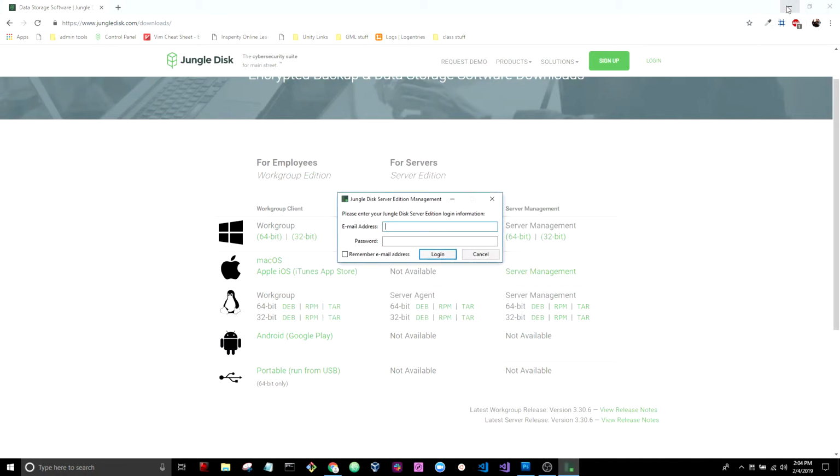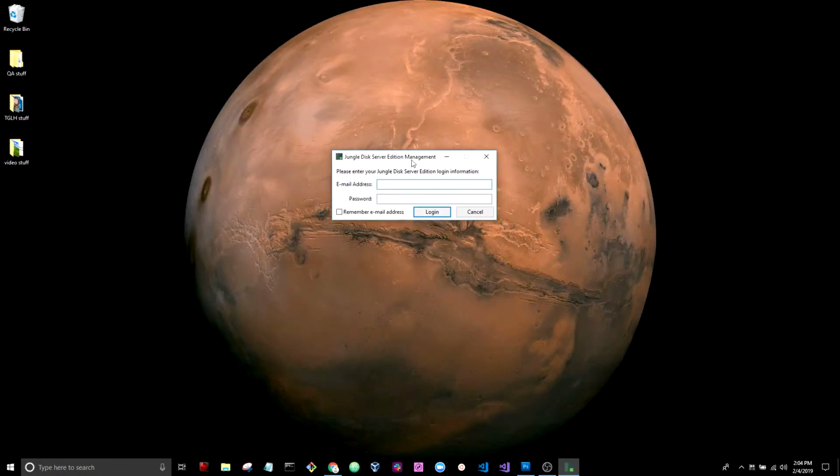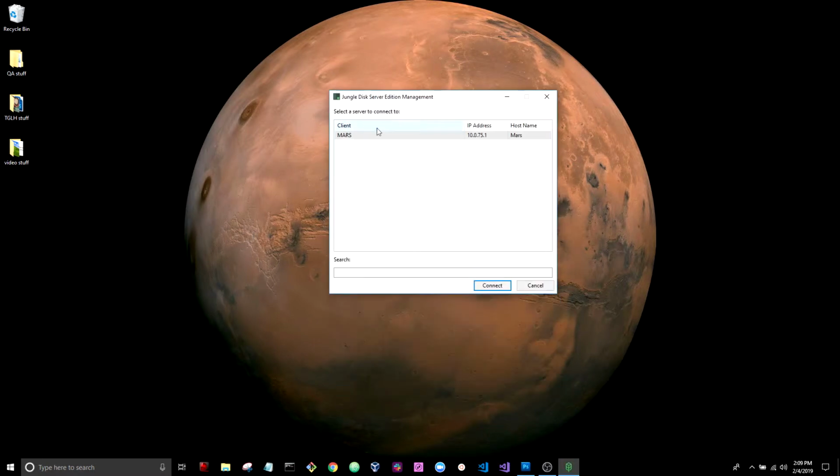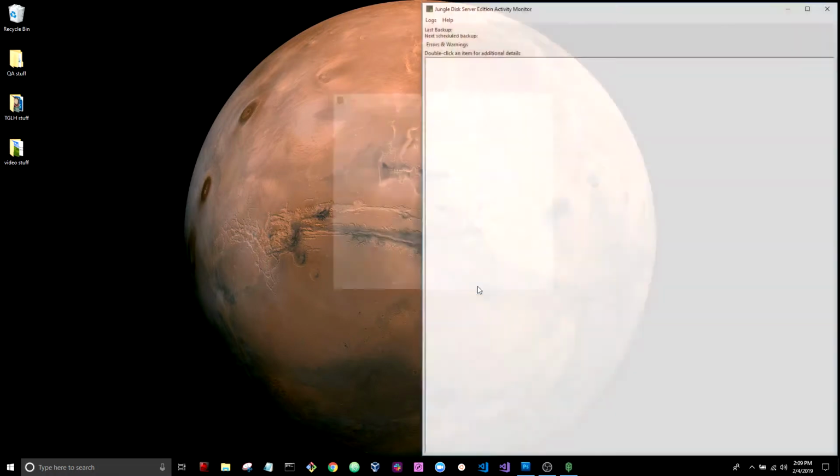And this is where we sign into the management client software. Go ahead and put in your account credentials. Okay, and we are connected. And here's our server. Let's go ahead and connect to that server by hitting connect. If we have the Jungle Disk Server Edition agent installed on multiple machines, they'll all be listed here. We're going to go ahead and connect to this server that we've installed it on.